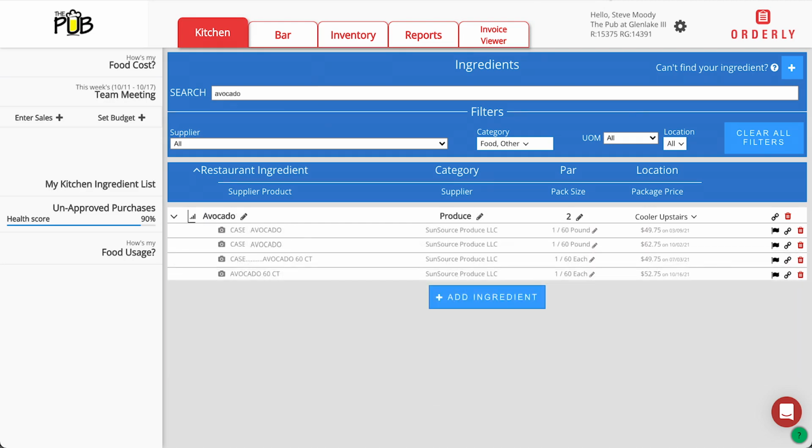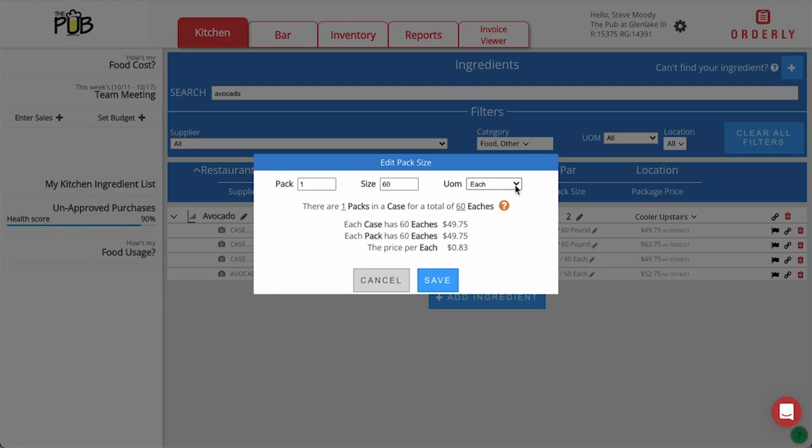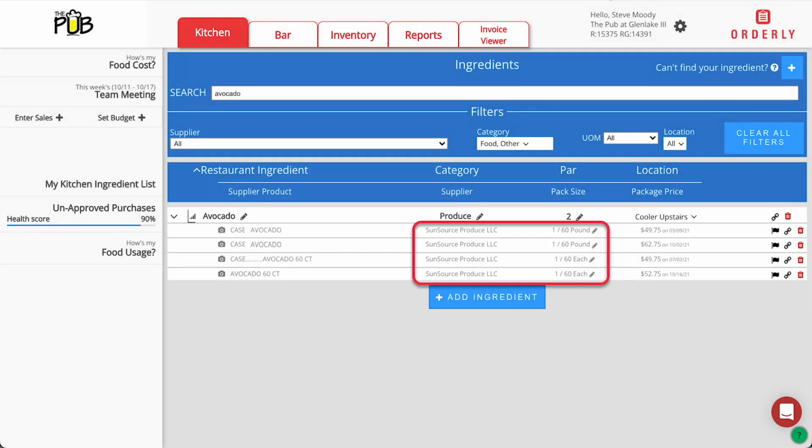Second, sometimes different suppliers of an ingredient use different pack sizes. Avocados, for example, are often sold per unit of measure of each or pound. The best practice is to align the units of measure so the ingredients are reported properly throughout Orderly. In almost all instances, you should have no more than 2 pack sizes per supplier to accommodate where the supplier sells an ingredient in full and split cases.